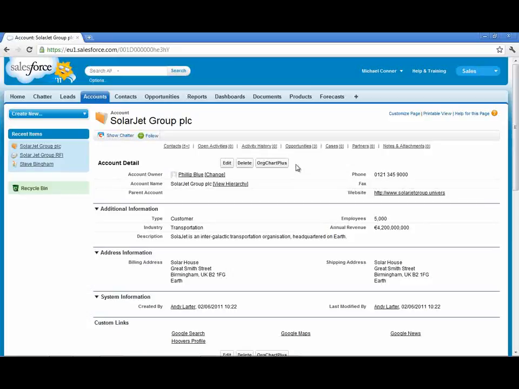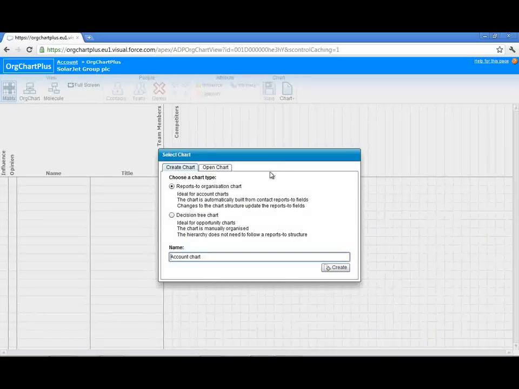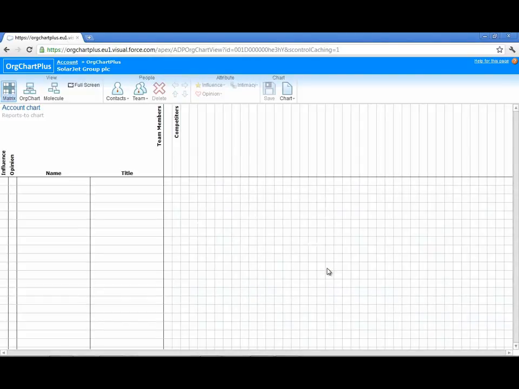Whichever type of chart you need, the creation process is identical. Simply open your account or opportunity in the standard Salesforce.com screen, in our case the SolarJet account. We then click on the OrgChart Plus button. Since this account has no chart yet, we are asked if we want to build a Report To organization chart or a Decision Tree chart. We want to build a Report To chart, and so we select this option and click Create. We are now all set to go.